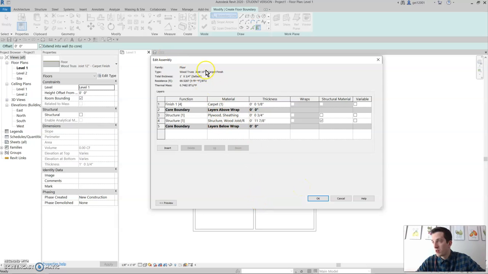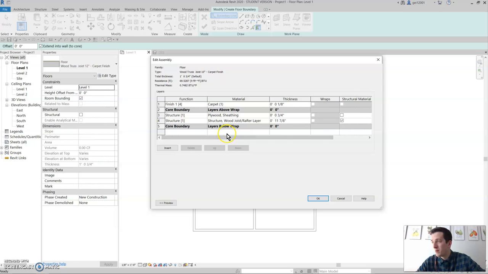So remember, you already changed it to 10-inch here. I like to make these a little bit bigger so you can read them better. So we got the finish, which is the carpet right here, and that's the thing that's going to show on top. Then you have the structure, which is the plywood that the carpet's nailed to, plywood sheeting.